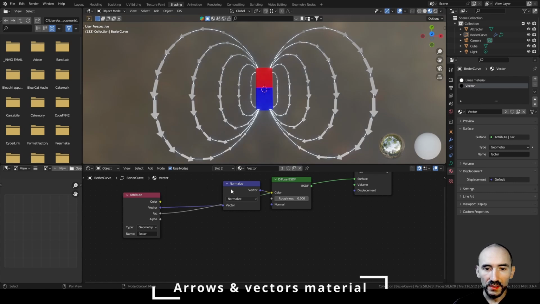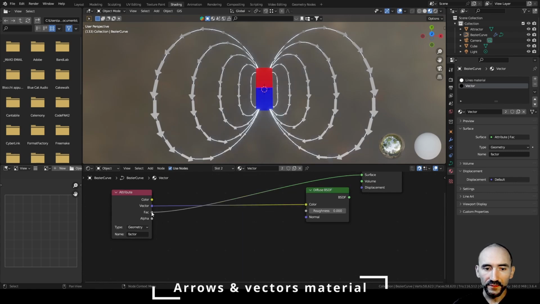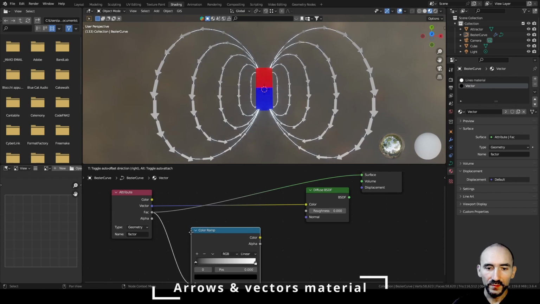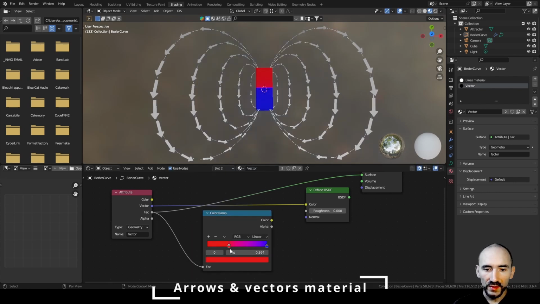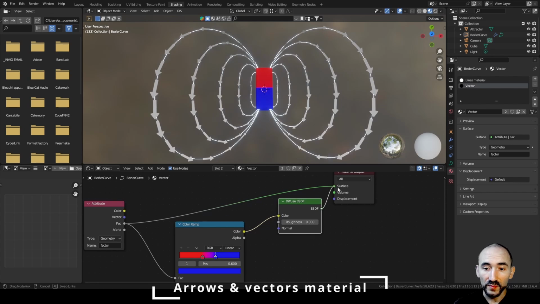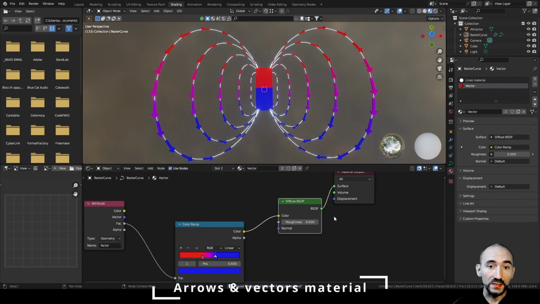We can drop this node here, link the factor in a color ramp, add the two colors from red to the blue color, increase a little bit these two parameters and decrease this value here, link the color here, and link the diffuse BSDF to the surface. And this is the result. We have the factor from 0 to 1 used to have a good gradient from red to blue.